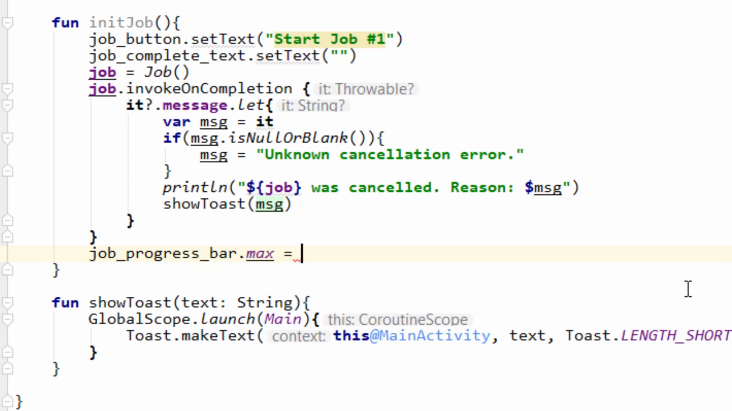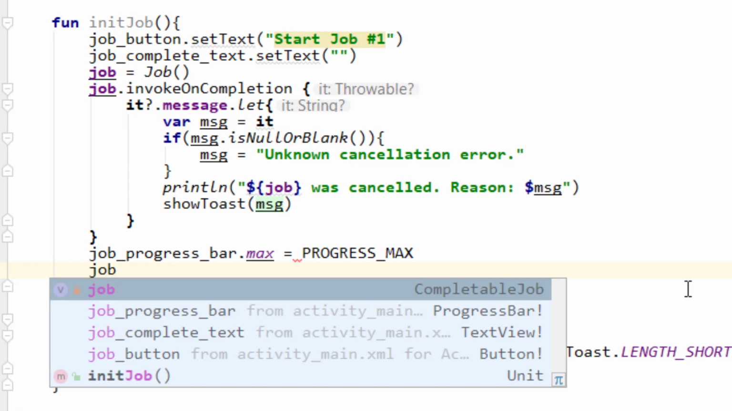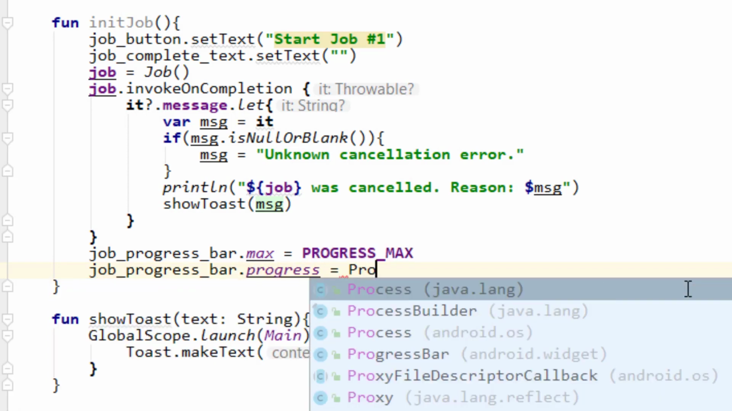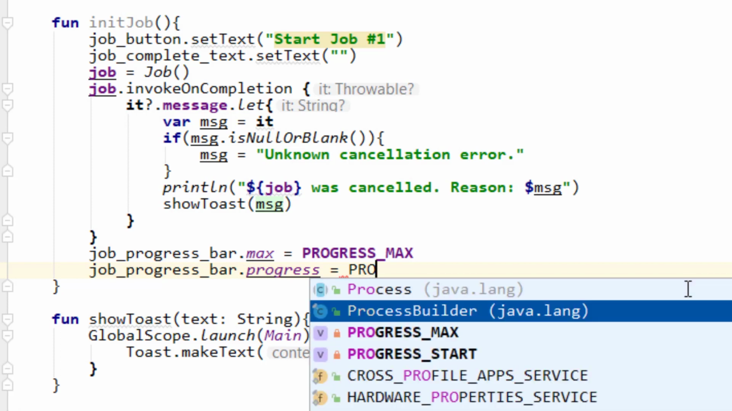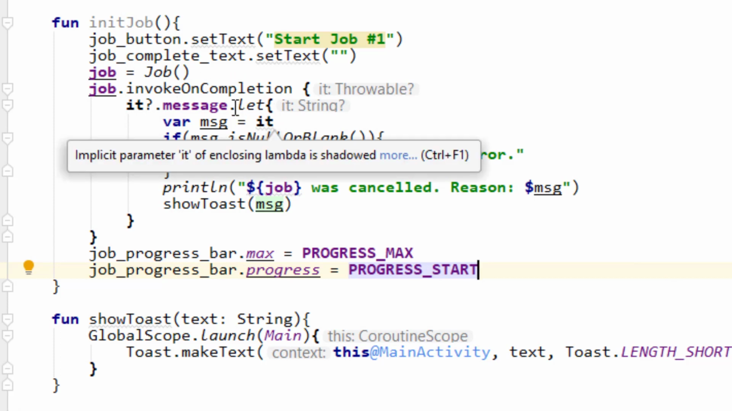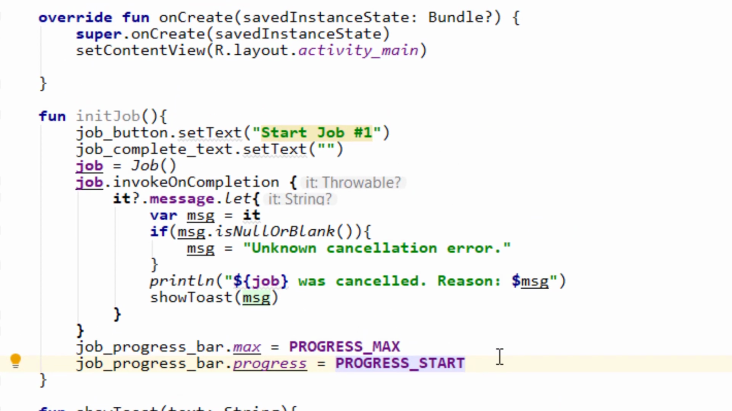So I'm setting the max value. That's going to be the progress max, and then job progress bar, the progress will be the progress min. So progress or progress start. So that kind of resets everything. That's going to create a new job, handle the cancellation, or it's going to initialize everything, and then reset the progress bar so that there is a max and there is a current progress value.